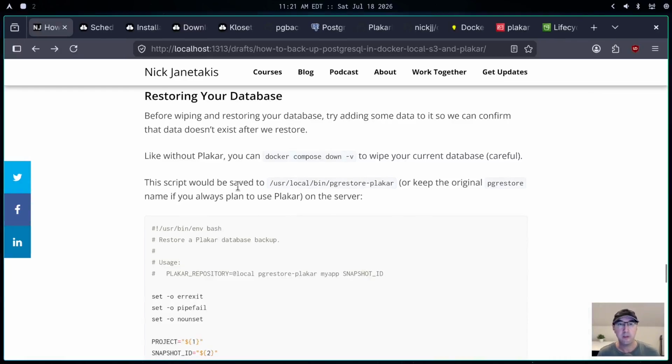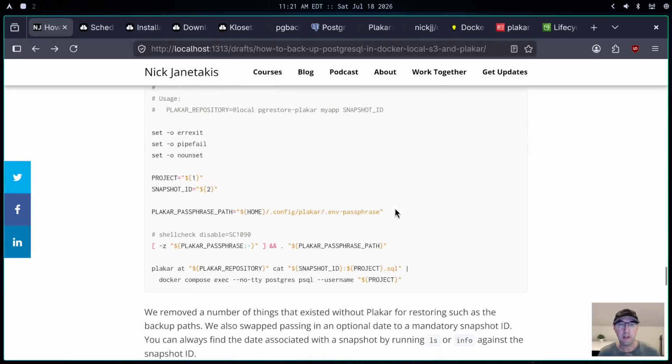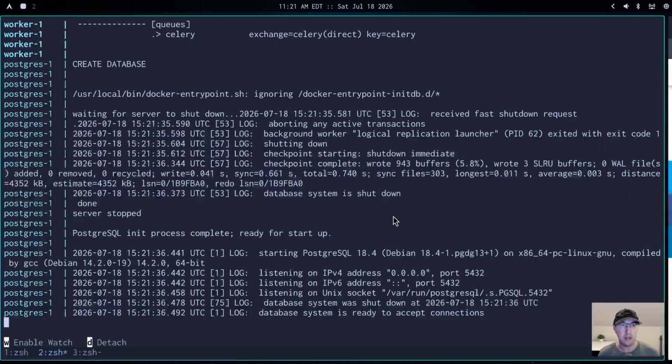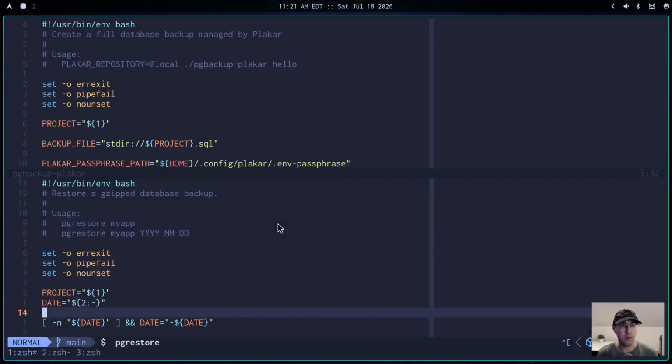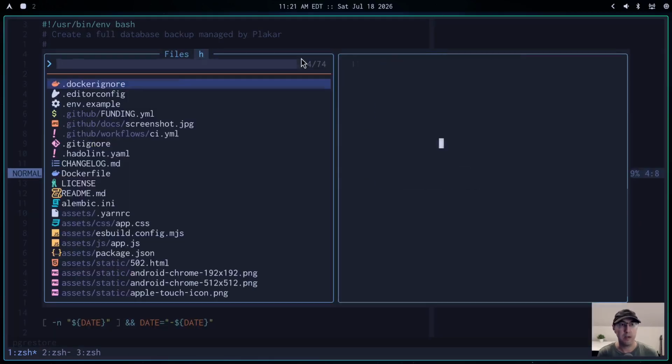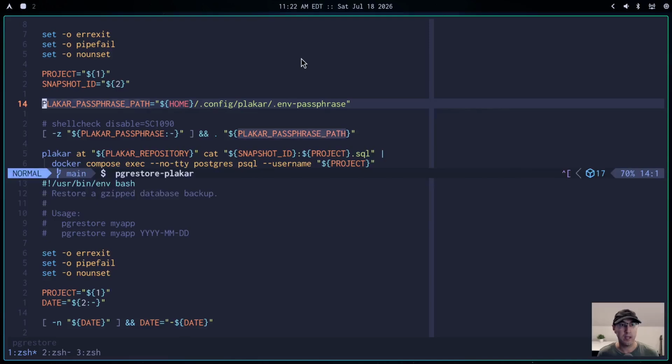But yeah, now we have another script here to perform the restore with Plakar. So let's go over that script a little bit here before we actually do the restore. On the bottom here is PG backup, right? I'm going to open up our PG restore. That's the old one. And up top here, I'm going to do the PG restore and then Plakar.